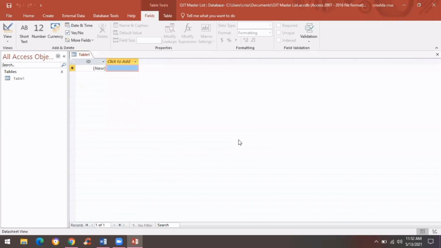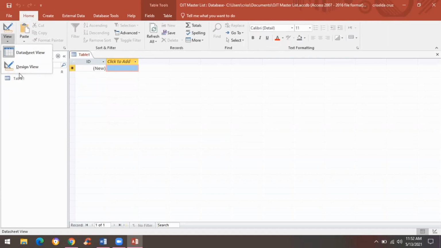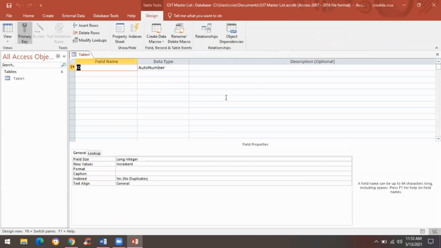Access will create a new blank database and will open up the table, which is also completely blank. If you want to create a new table, just click here the Create tab button, then click Table. Now let's go to the Home tab. Click the View drop-down arrow and you'll see here the Datasheet view and the Design view. Select the Design view to enter the data that you want in your table, and then click the OK button to save your table name.